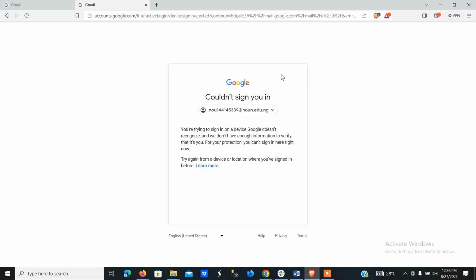So this is how to reset your NOW student email password if you have forgotten it, or you forgot your password and you want to change it. This is actually the way forward on how to do that.